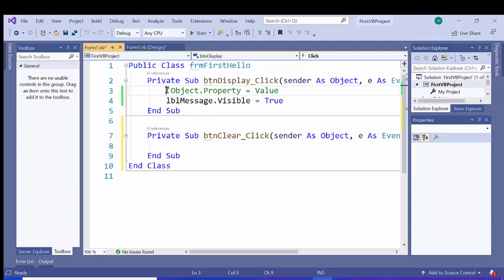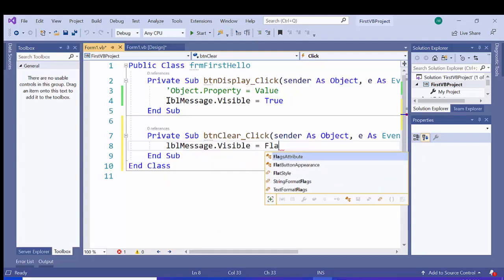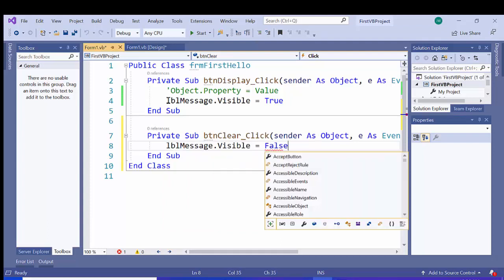And again, using this object.property equals value, we're going to do the same thing. The object is that label again. The property is again the visible property, but in this case, we're going to make that visible property false.